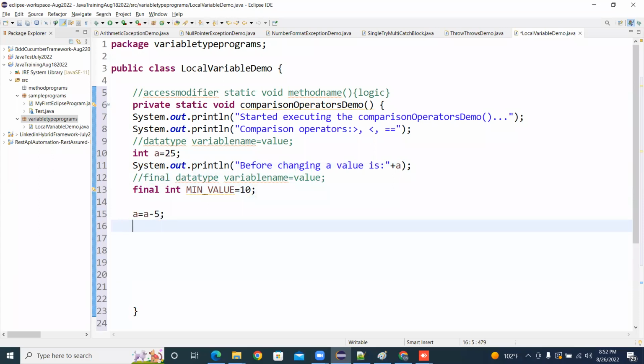a equal to a minus 5. See, I am reassigning the value for a. So what am I changing? I am changing the a value. After changing, new a value: the readable statement plus a.